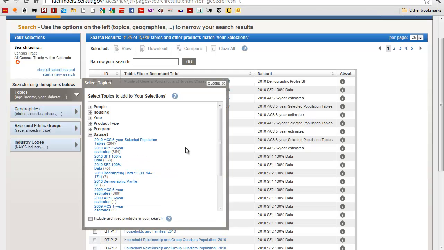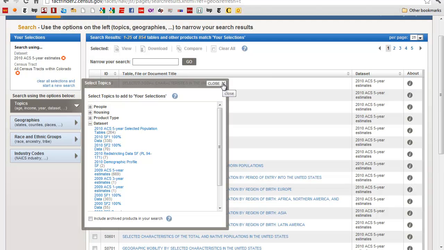And generally what you'll find is if you want a lot of variables, which typically we do, you'll want to select the 2010 ACS 5-year estimates. The way it works is to get all these variables, they have the American Community Survey, which they survey every year, but it's a sample of the population. So in order to get a large enough sample, they have to aggregate across 5 years of the American Community Survey. So we'll go ahead and select 2010 ACS 5-year estimates. And then you can go ahead and close that.